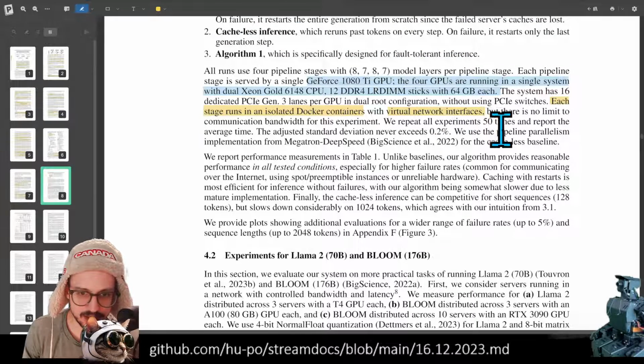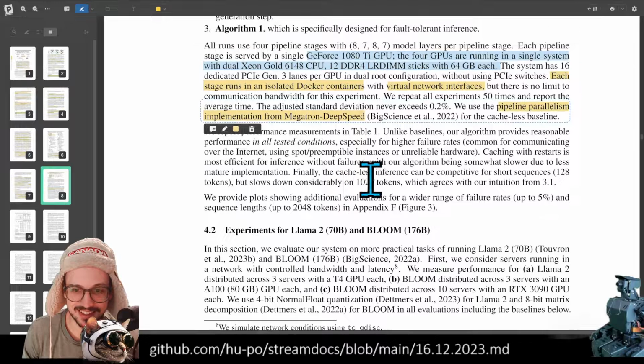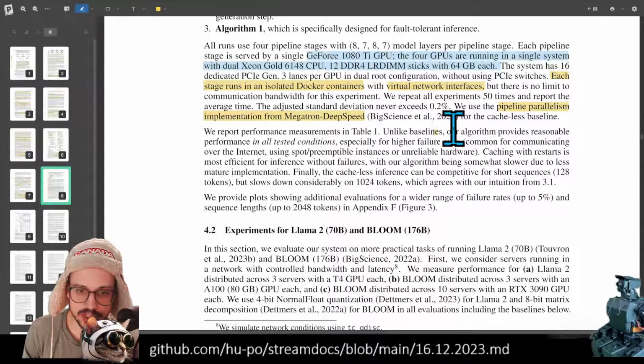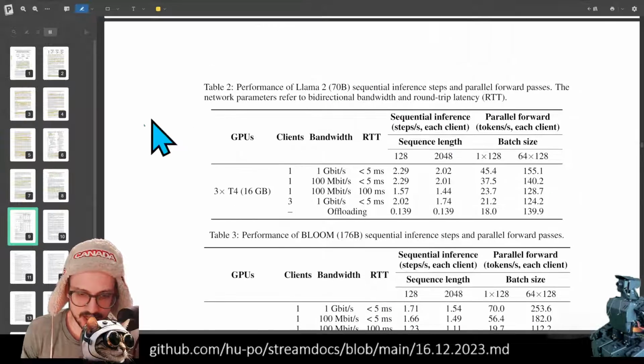We use the pipeline parallelism strategy from Megatron DeepSpeed. Megatron is Neuralink's favorite implementation. It's a Frankentrainer. Yeah, exactly. Our algorithm provides reasonable performance in all tested conditions, especially for high failure rates. Okay, blah, blah, blah. Here they have more examples.